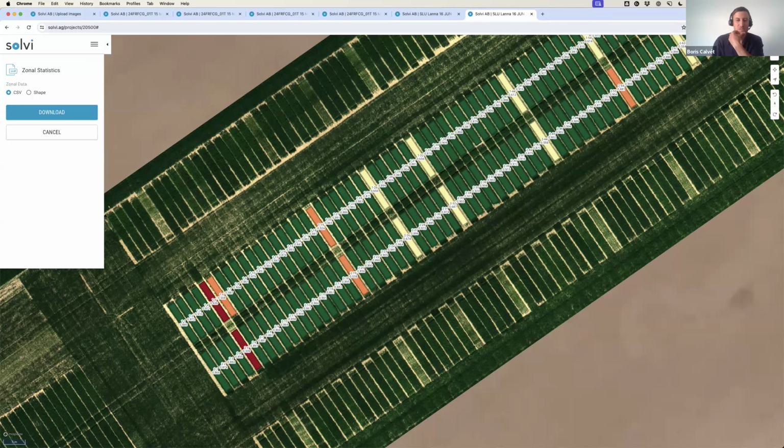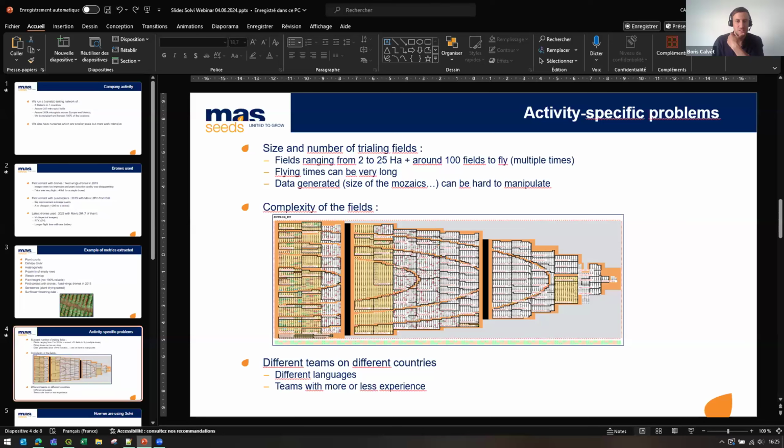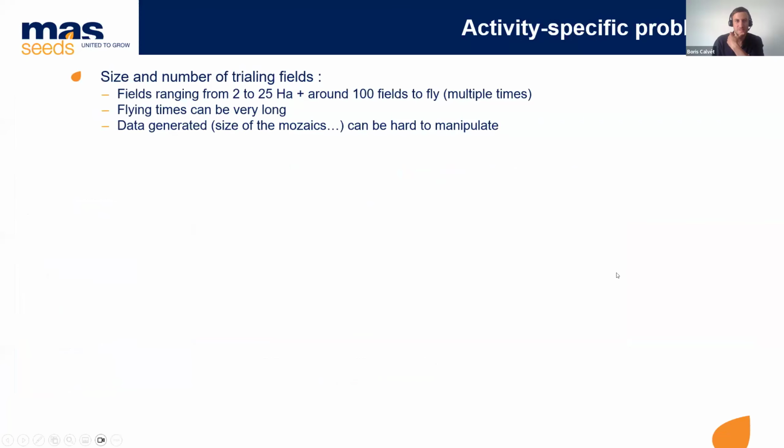So I'll try to switch to my screen now. Hopefully you're seeing it. So yes, we can see a screen now.